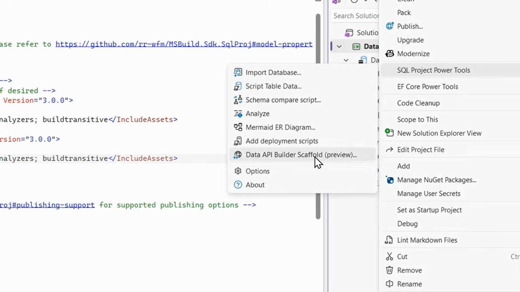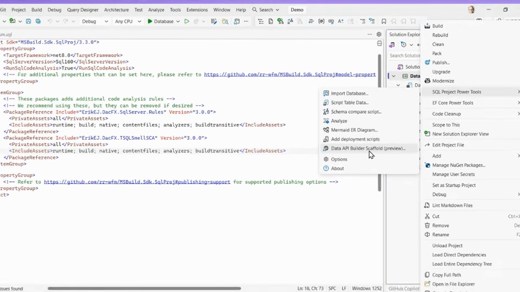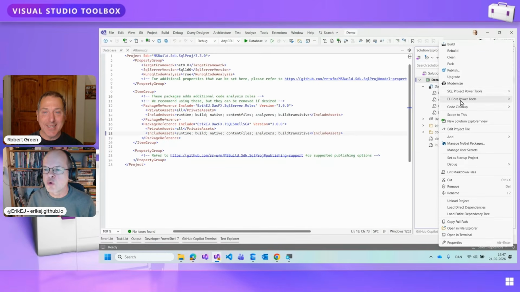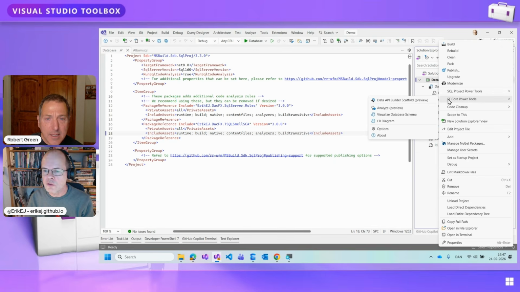So that's it. And the final feature is the Data API Builder scaffolding. Yes, which was why we're here today, I suppose. Yeah, very excited about this. And as I mentioned, I also have EF Core Power Tools installed, so I can run the same feature using EF Core Power Tools. It's exactly the same feature.